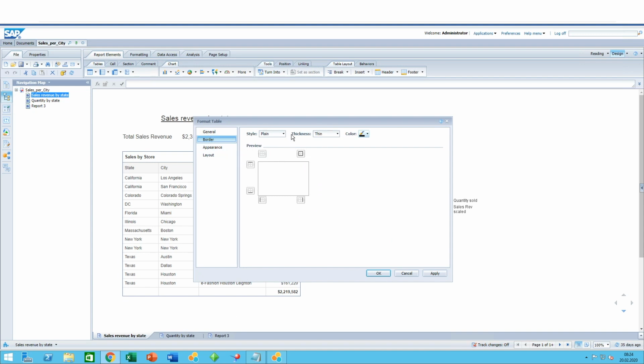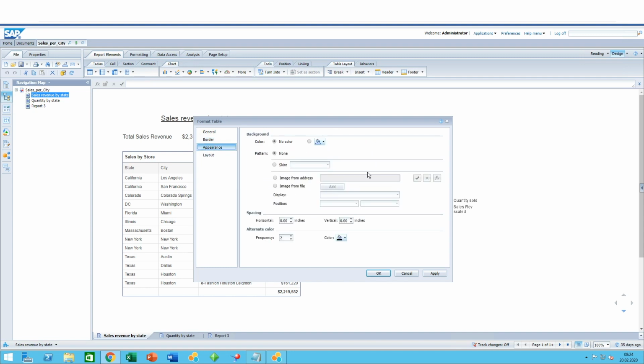The border is just to specify the outer borders of the table. Of course, you can have different types of styles, different thickness, and you can pick the color as well.